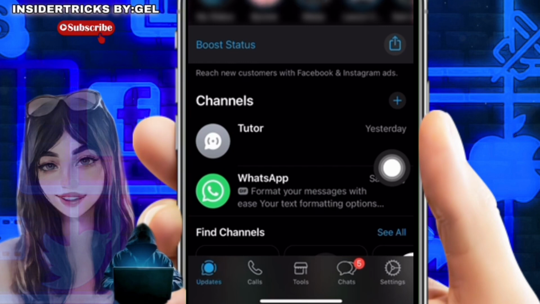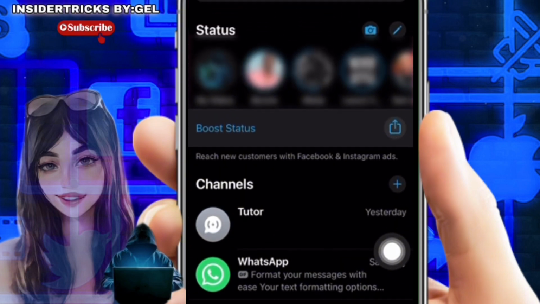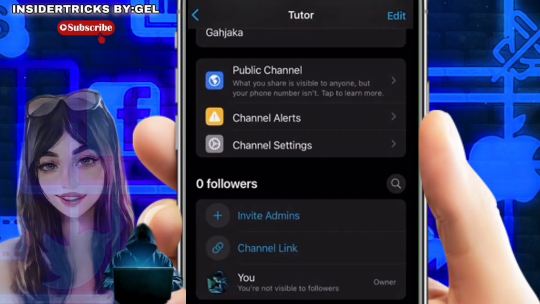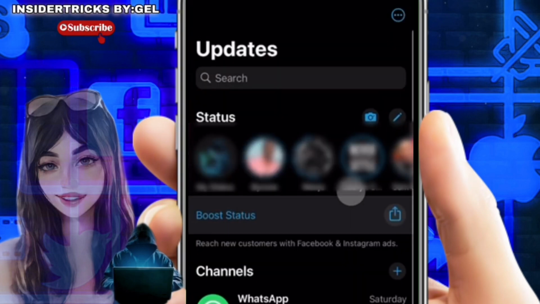Now within the status tab you'll likely see channels you follow listed at the bottom. You would also see your channel that you created, that is if you have one. So first open your channel, next tap the top of the channel. Here scroll down and tap delete channel, tap delete again to confirm your decision.